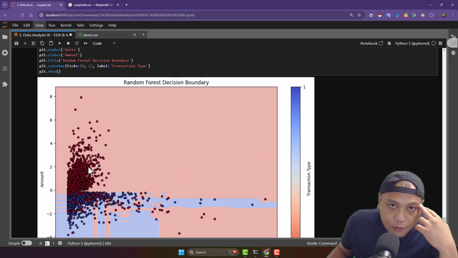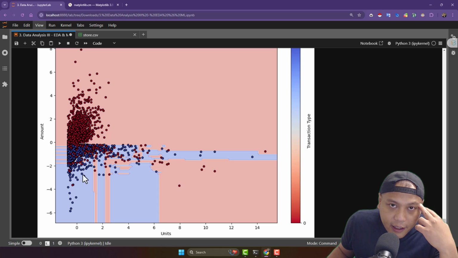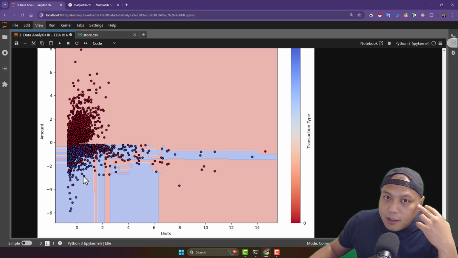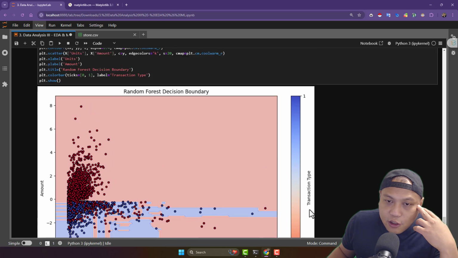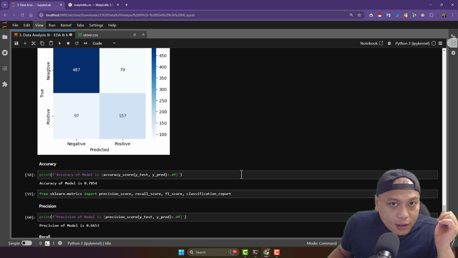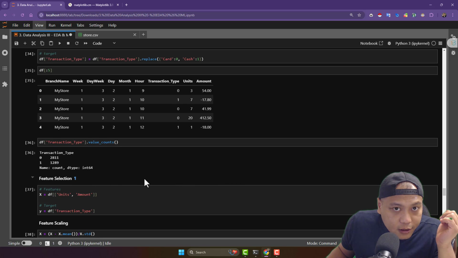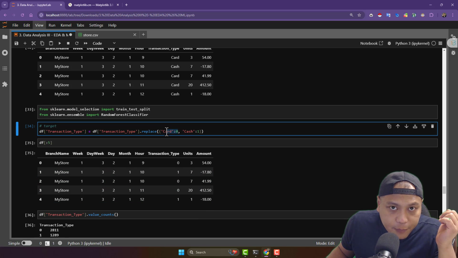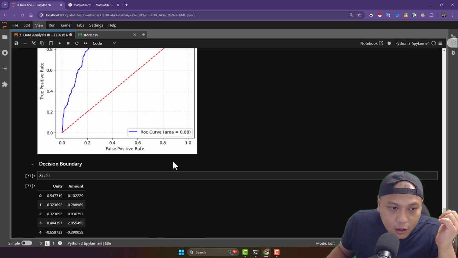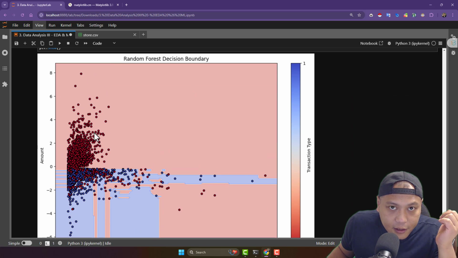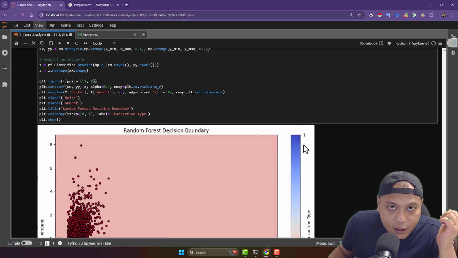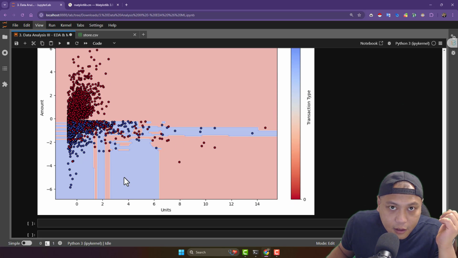And you can see the red one and the blue one. These are two different classes, where the blue one is defined as 1 and 0 is the red one. So what are 0 and 1? Let's go up. If we remember, 0 is our card payment and 1 is our cash payment. So now you can see 0 is our card payment, and 1 is our cash payment.